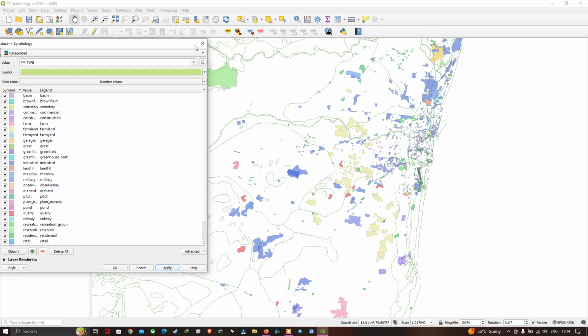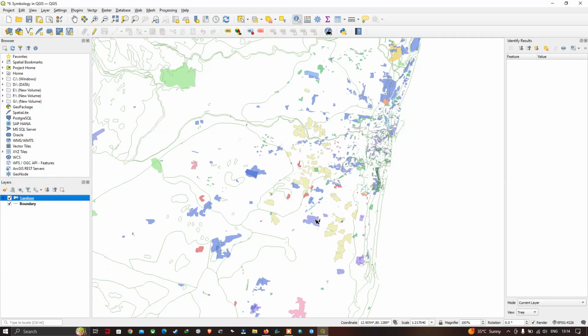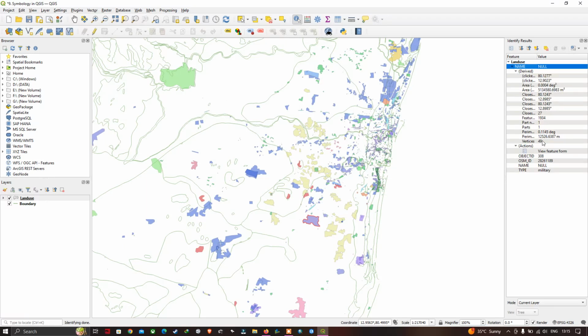So let me click OK. So let me click this identity tool here. So now let me click this particular land use type. So here you can visualize the details of this particular land use. The land use type is military, with an object ID of 308 and an OSM ID of this particular number. And in the derived section you can visualize a few information about this particular land use.